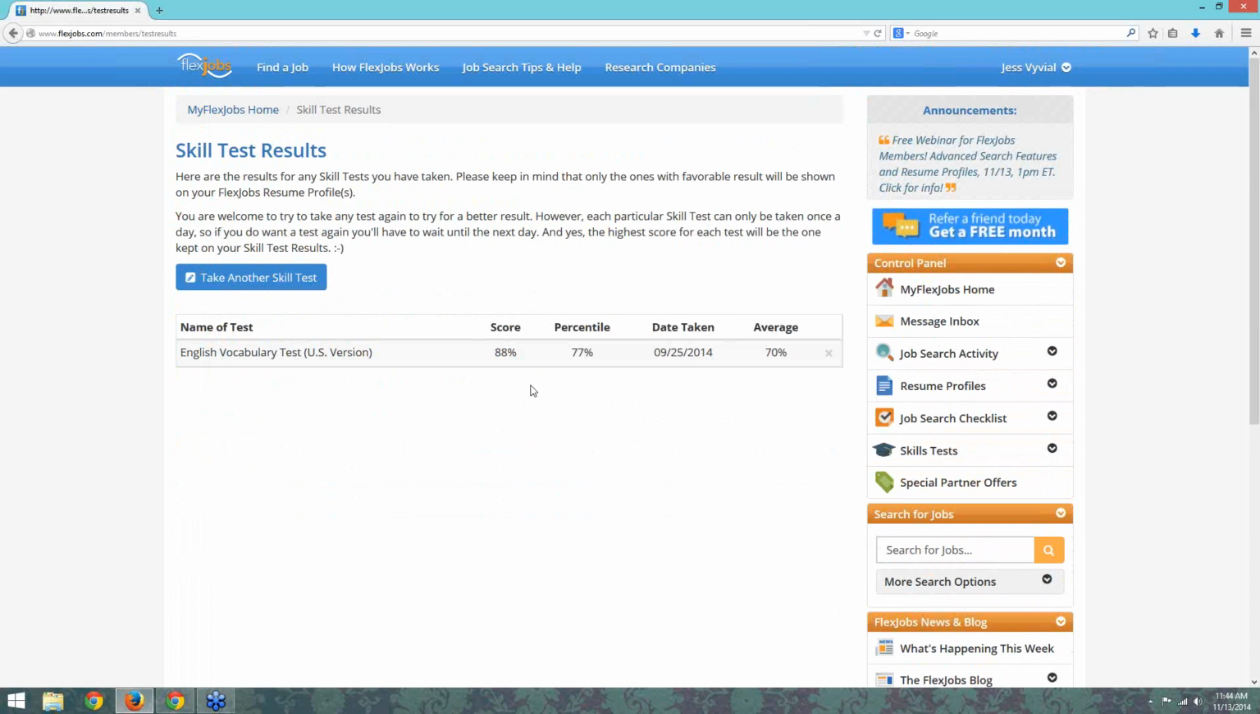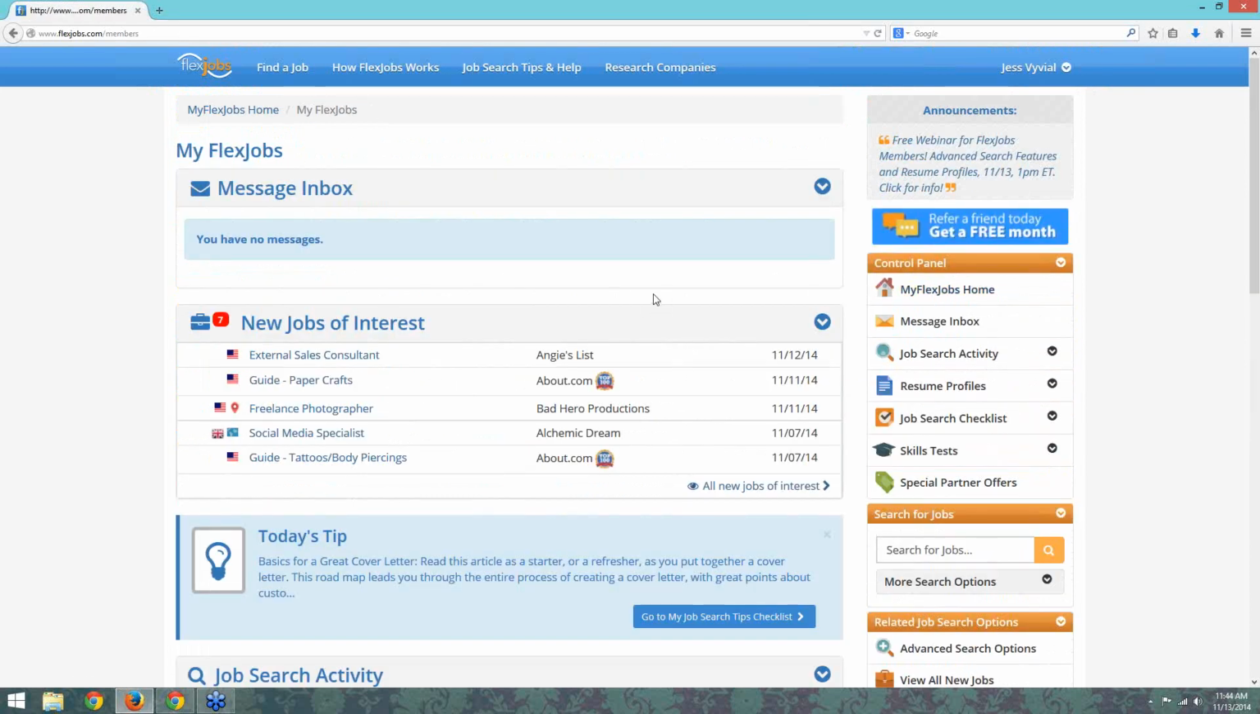The other thing that I'd like to mention is, so we set up those profiles and we want to see where our new jobs of interest are. We want to go ahead and see the new jobs that the system matched with us. We'll go back to our My FlexJobs homepage, and with the My FlexJobs home, you can get there from your control panel on the right here, or in the top left corner, you can get to your My FlexJobs home as well.